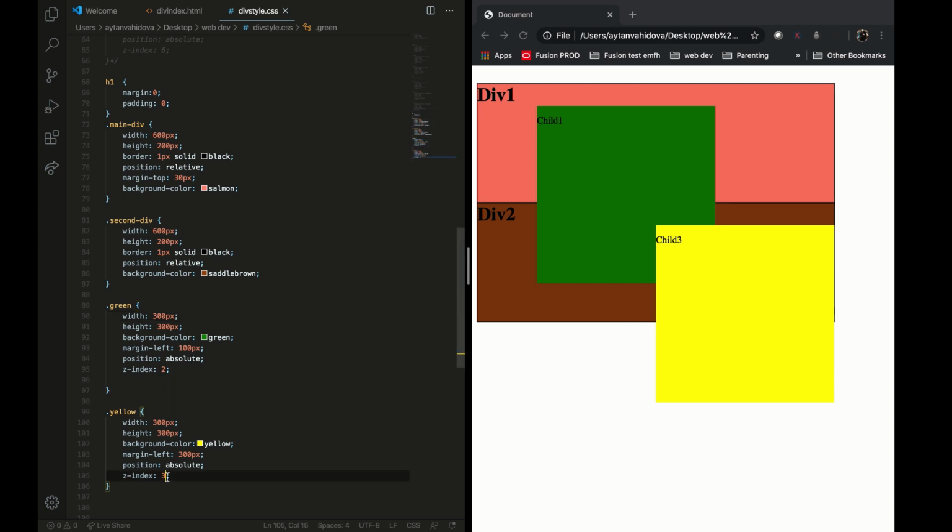For example, let me change it to some other value. 6 and this one to 7 and save and refresh the page. Now you will see that even though they are not siblings, z-index value will work for them. They will take it into consideration. So the child 1, the child of a different div, will be on top of the child of another div.